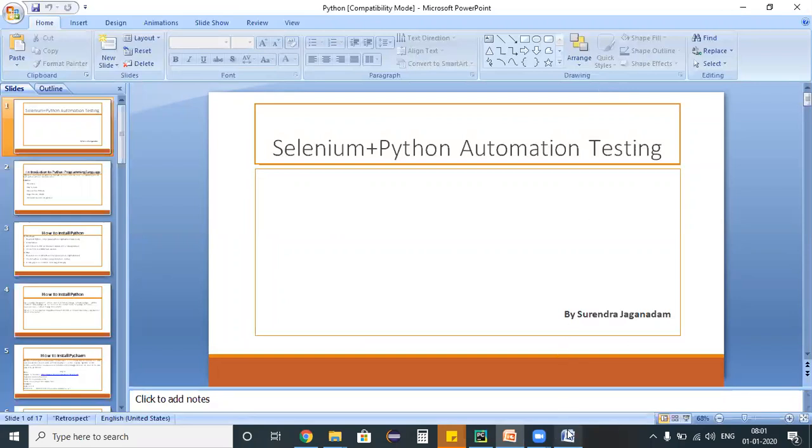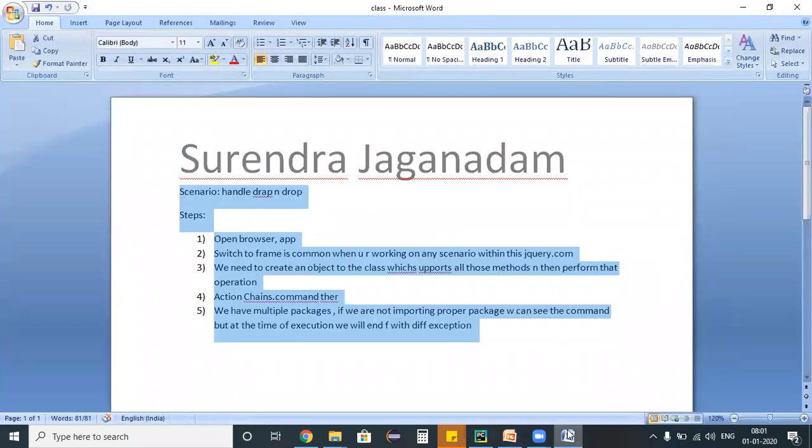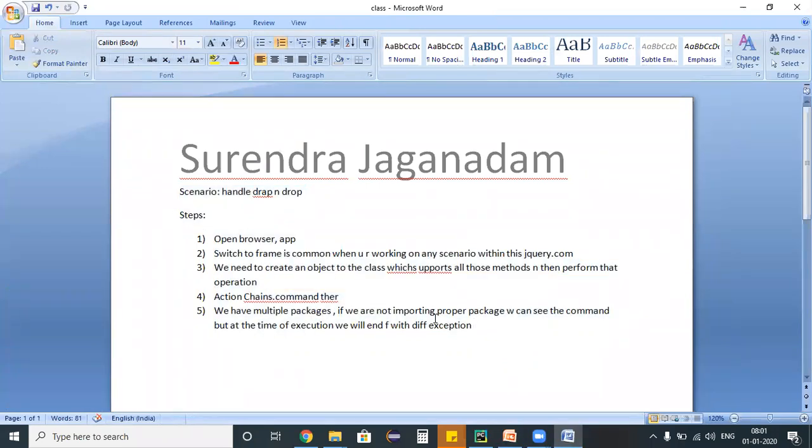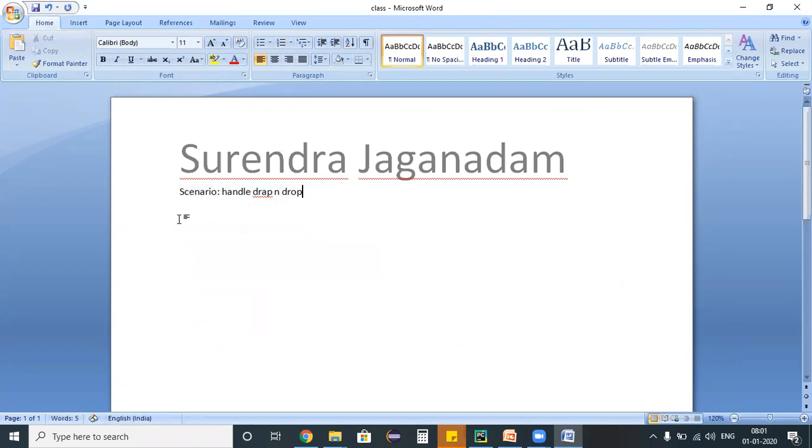In the last session we discussed how to handle drag and drop part 1, where in the last scenario we have only a source and we moved it using x coordinate and y coordinate. All right. Now, the next scenario, let me switch back to the browser once.